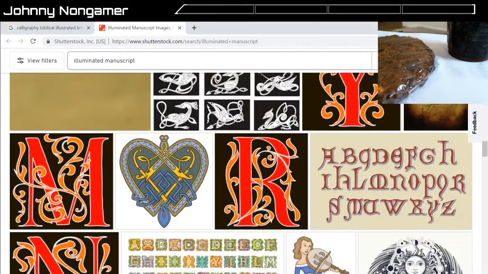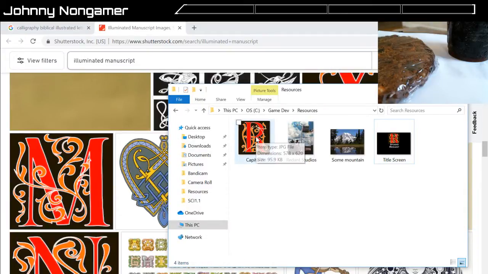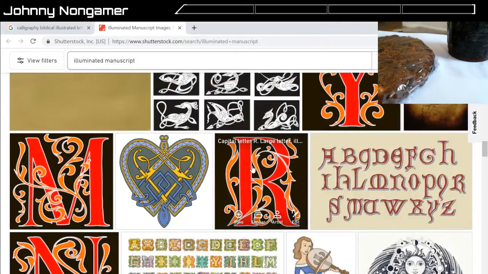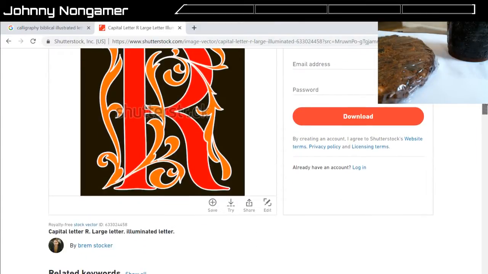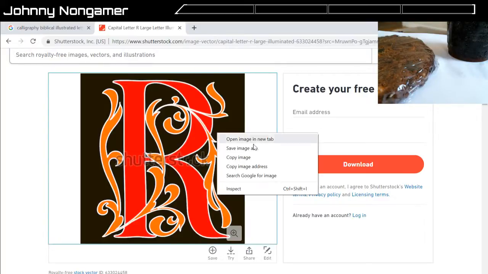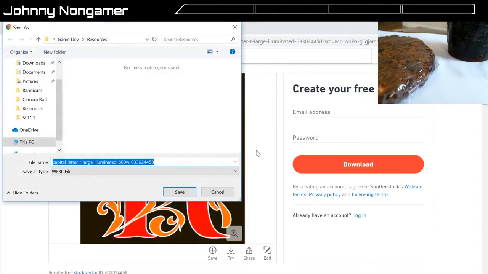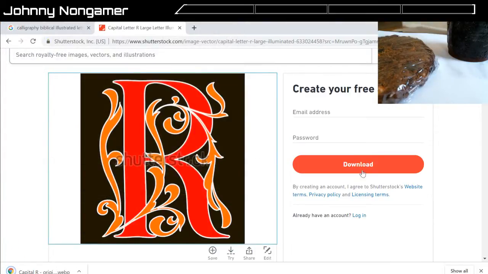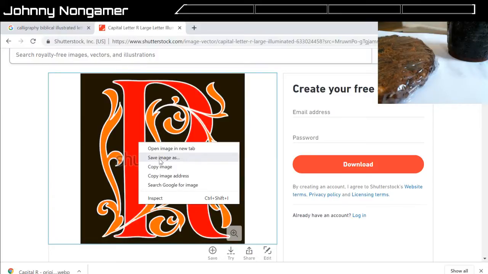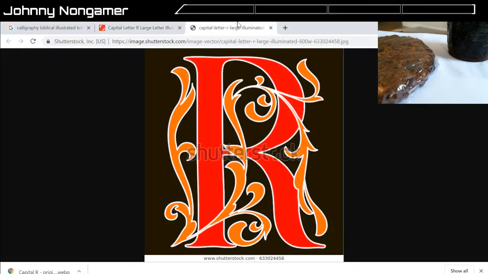Downloaded it, and I spent a good length of time taking out the watermark because when you download something from Shutterstock, it's going to have its watermark all over the place, as you can see. So save that right here. Okay, so I'm just going to call this capital R original. Right? Okay. Open image, new tab. Yeah, that's fine.